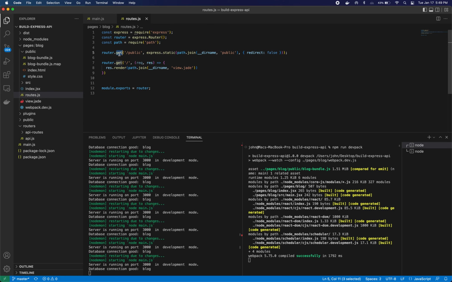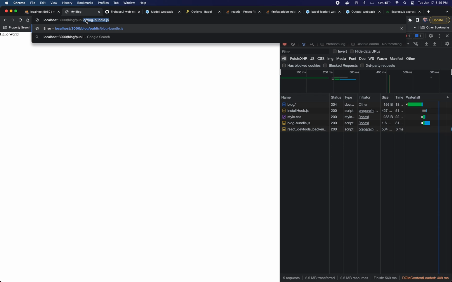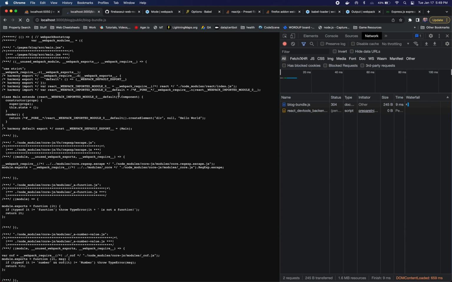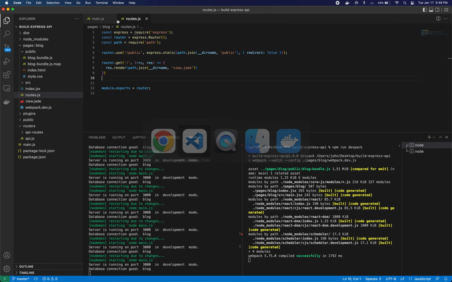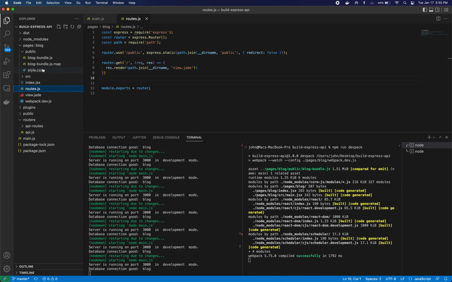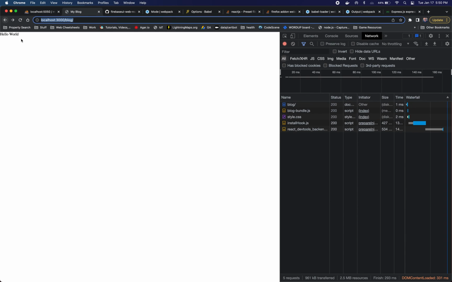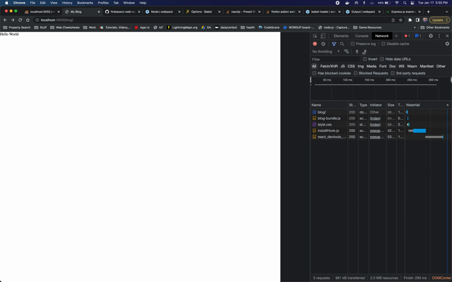Oh. Ha. .use. Router.use. There we go. Now we have our React Hello World. And we should be able to go to React public /blog bundle. There's our bundle. We can get rid of the test. Here's our style sheet. We can see if we go back here, hello world, everything looks good. Okay, so now we are in React land.